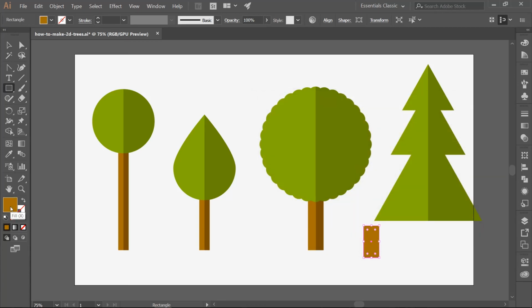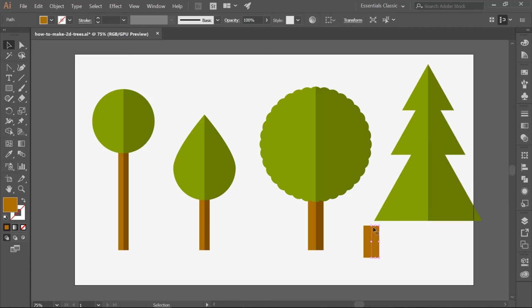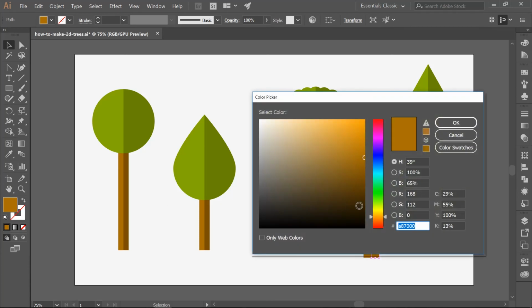Make a copy of the rectangle, Control C, paste it in front, Control F. Then make another rectangle and place it over the left half of this rectangle. Select both rectangles and open up the Pathfinder tool and select minus front. Then we need to make the right half a darker brown. I am using 7A4E00.